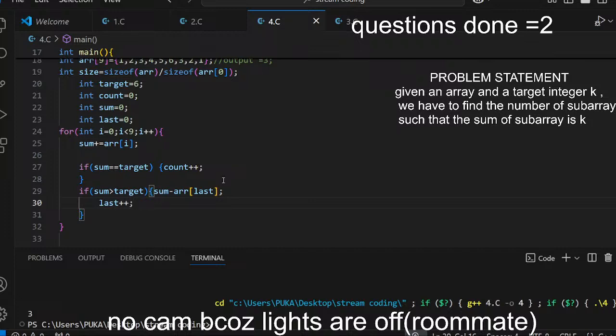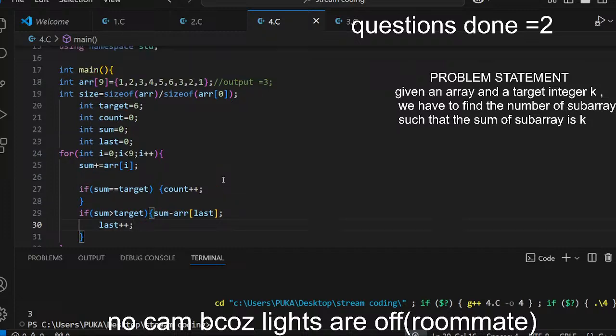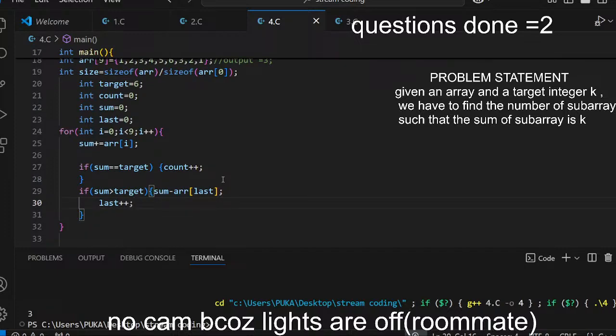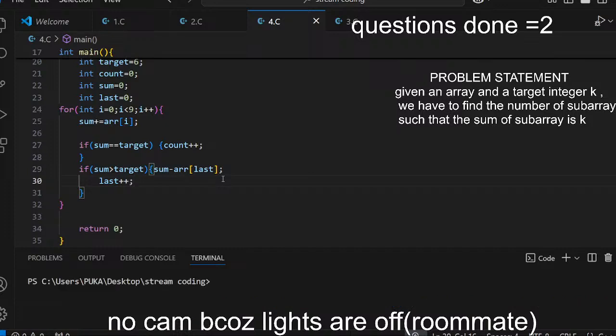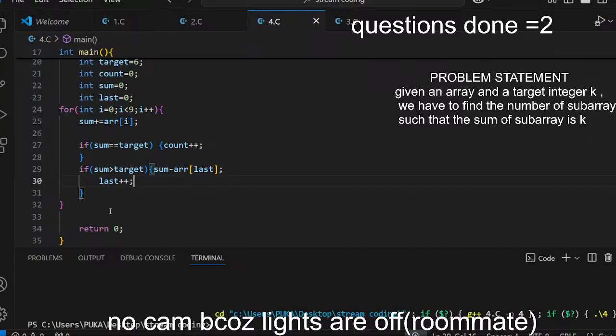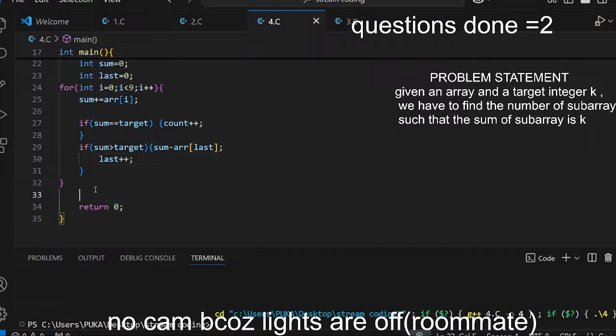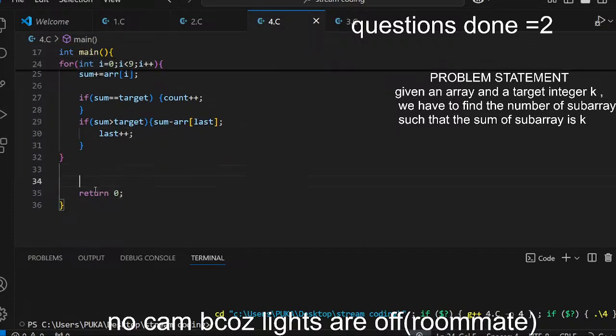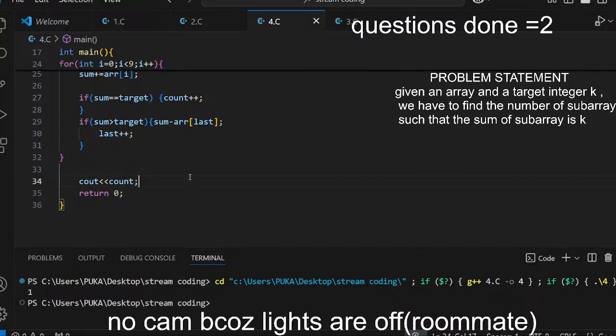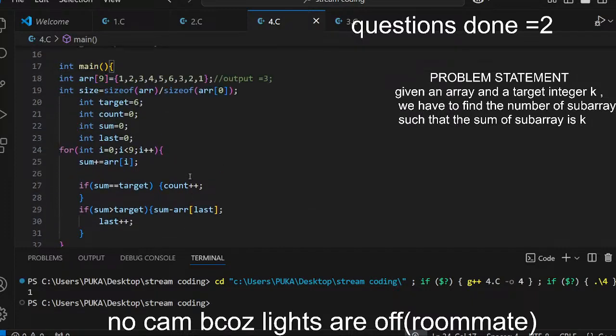Will it work? Am I missing anything here? Maybe this can work. Let me return something. What will I return? I have to dry run it. So okay, let's try running it.